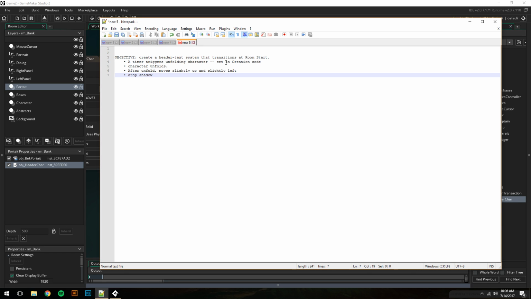Alright, character unfolds, character draws a drop shadow underneath. After unfold, character moves slightly up and slightly left to reveal drop shadow. And I think I can do this without resorting to a separate object or instance for the drop shadow. That's what I hope. Like, I think I can do the drop shadow purely in code.